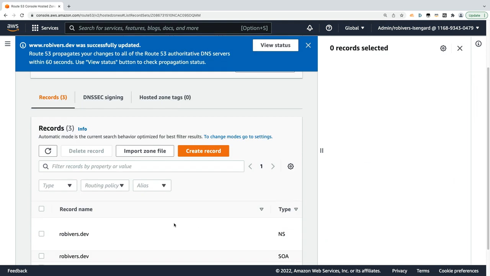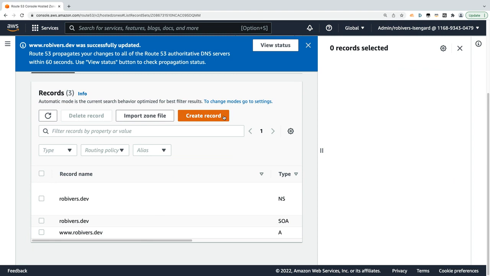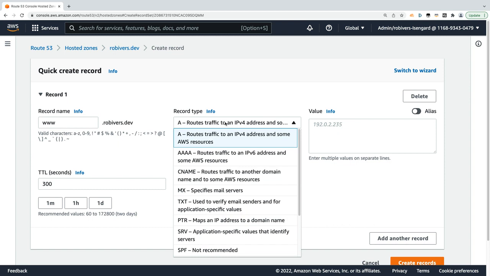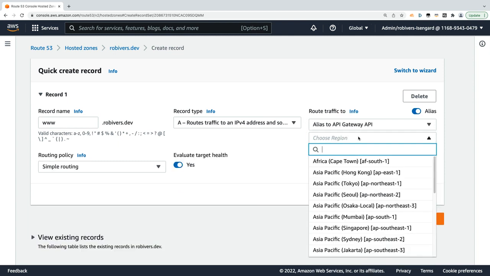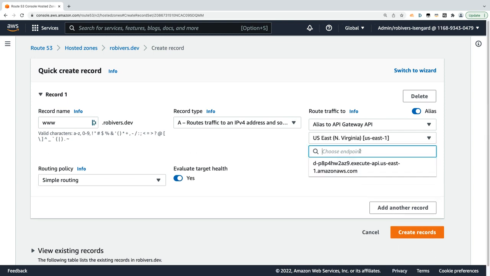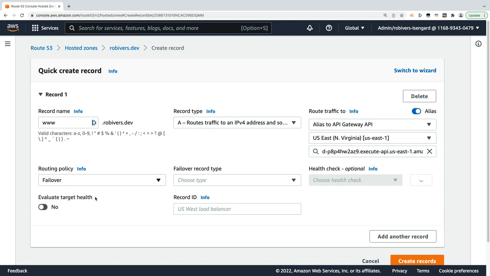Okay. So now we have changed our routing policy from simple to failover. But now we still have to create another record, which is again an alias, but now we have to point to the API gateway in North Virginia. Okay. We'll choose this API gateway. And again, we will choose failover routing.